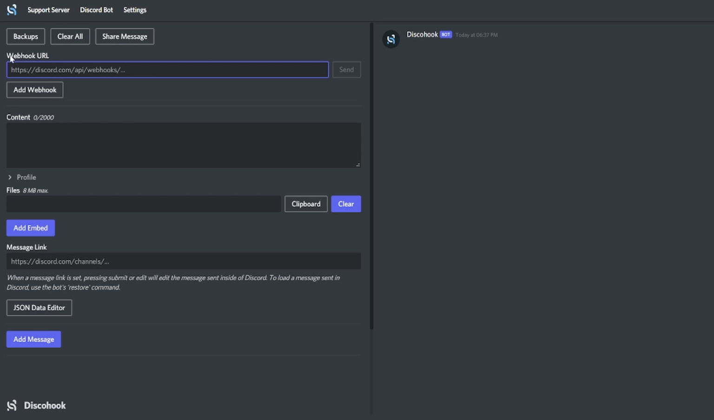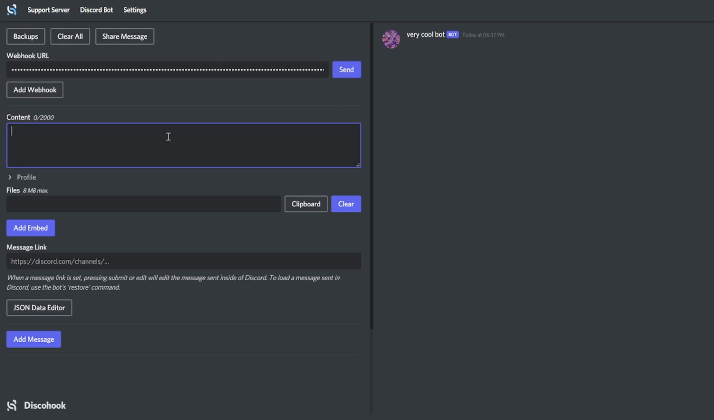So here is where you can set the webhook URL, which is what we just copied. So you would just paste that in, and then you can see it show up on the side here. It's like a little preview so you can see what your message looks like, which is really nice. You can also add multiple webhooks, but I've not really done that before, but so you know, that's a thing.